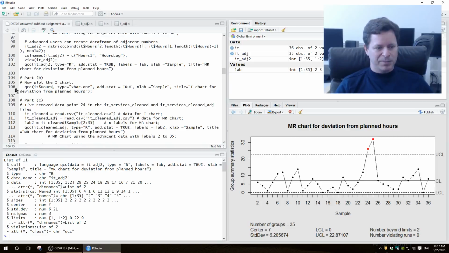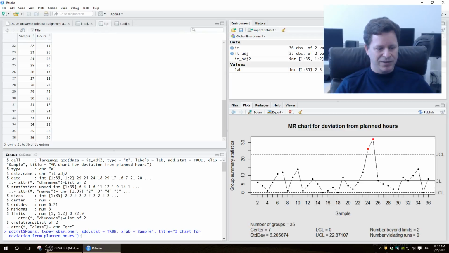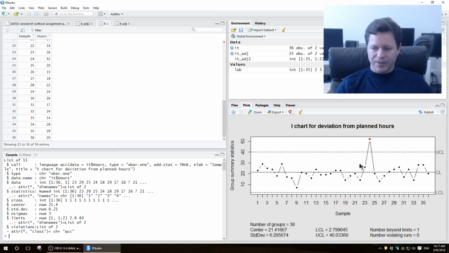Okay, if we're plotting the X bar chart here, we're going to just grab the quality control chart QCC function. We'll grab the IT data frame and we'll just plot the hours. So that's the hours from the IT data frame. And we can see here that there's a violation of the upper 3 sigma control limits here.